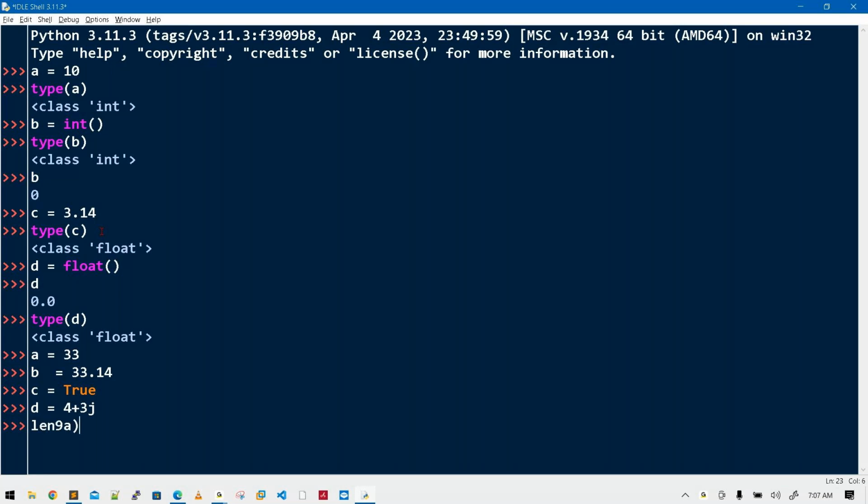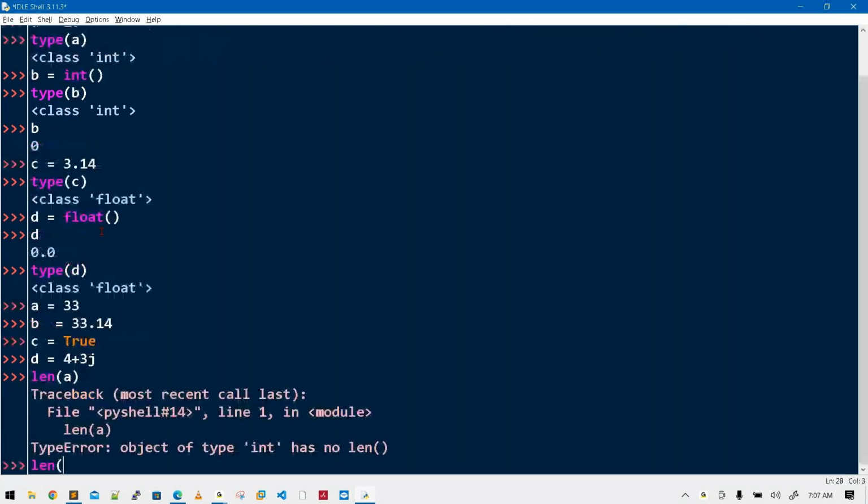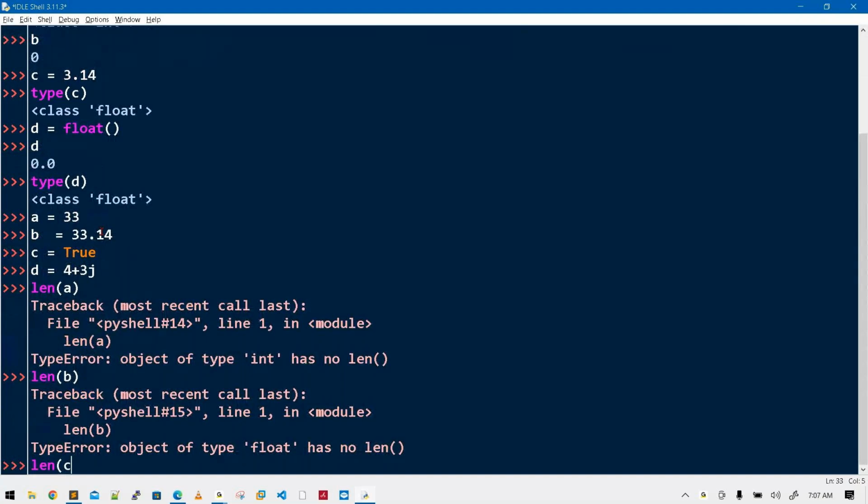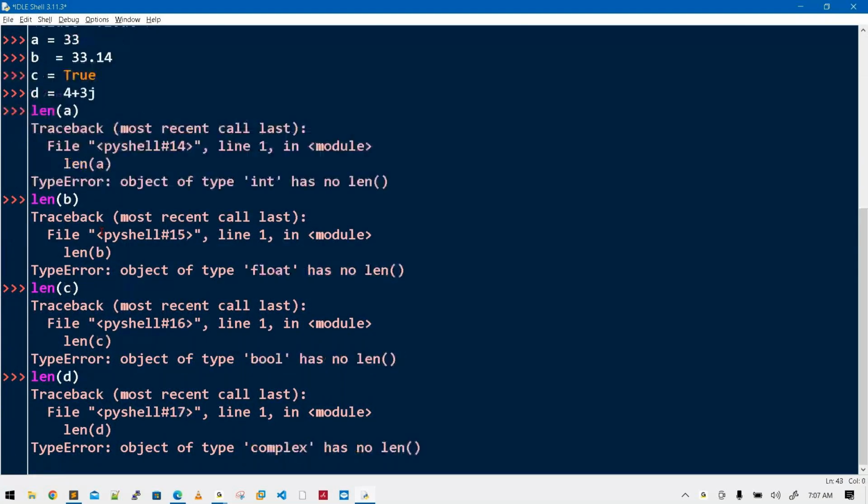If I ask length of A, I'm getting an error. Length of B, error. Length of C, error. Length of D, error. It is not working.